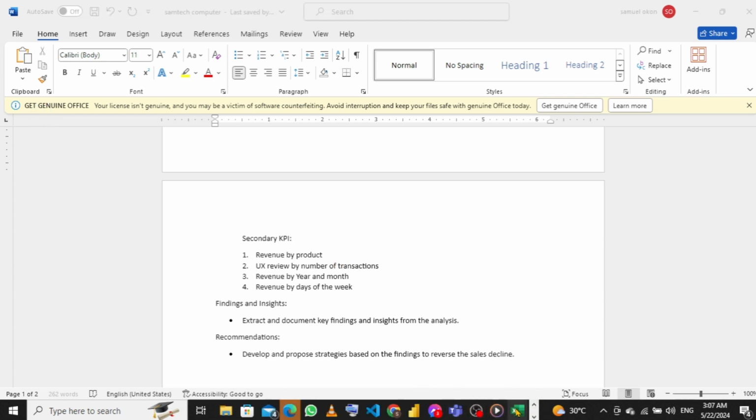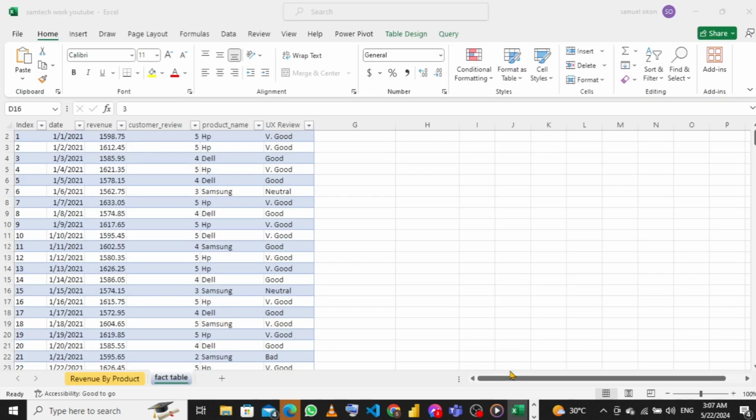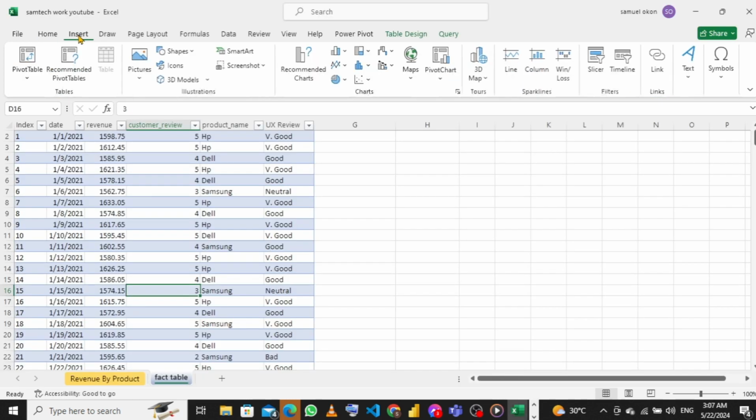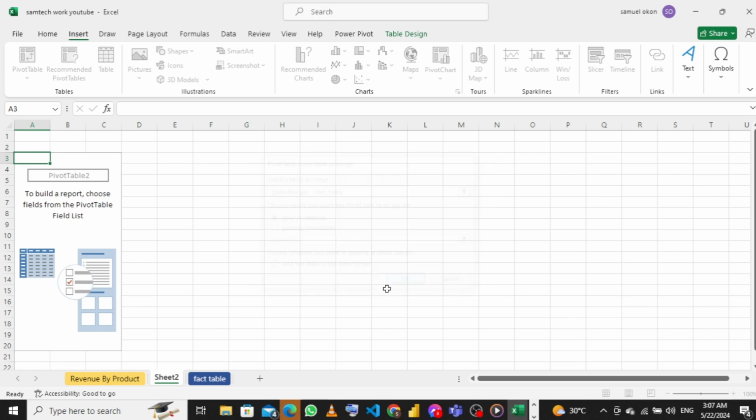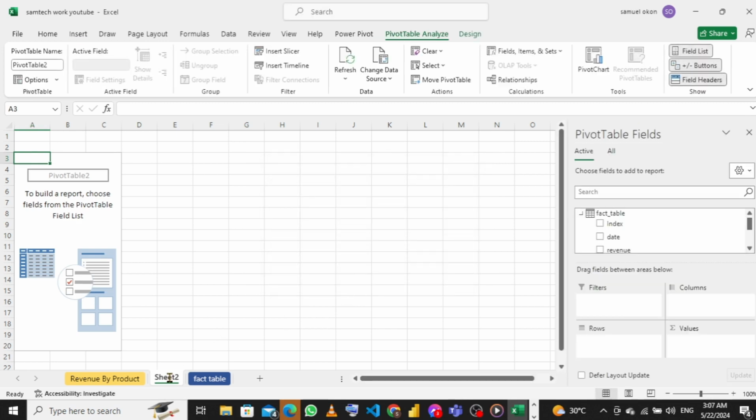So I'll come to this place. I'll go to insert pivot table drop down from table or range. I'll check this. I'll click on OK. So I'll rename this to US review. Click on enter.